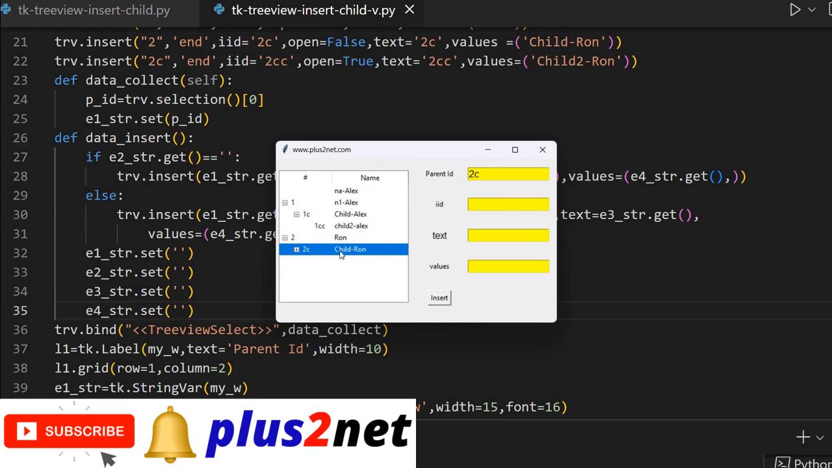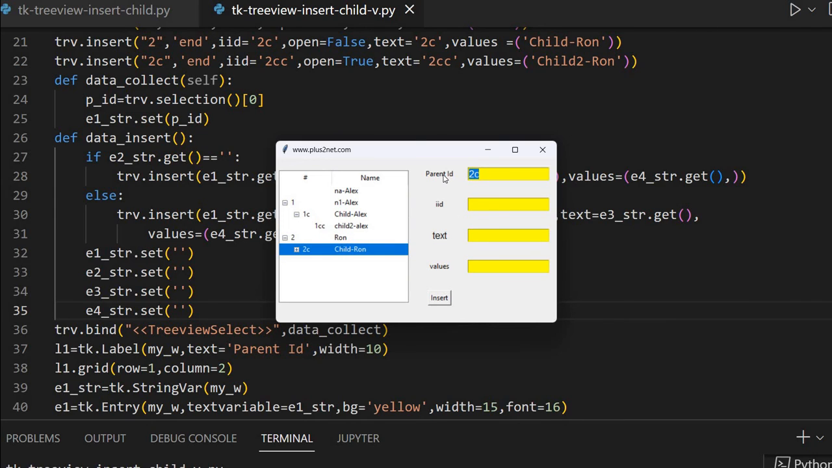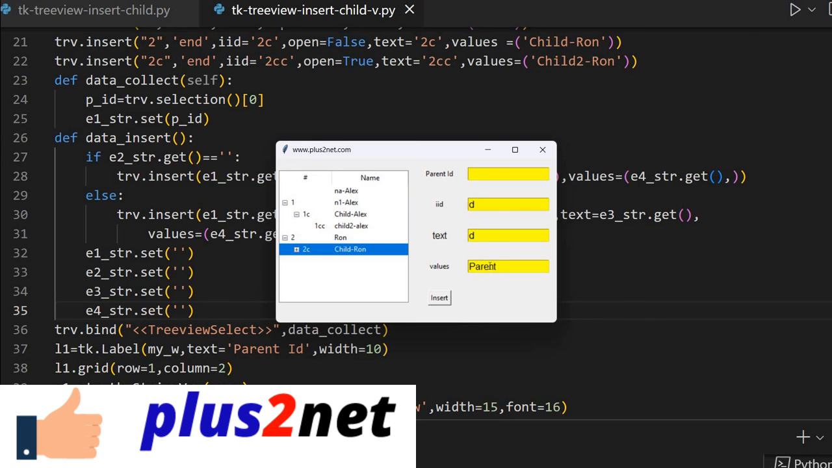Now let's come here, and this time let's add one without any child, so it will delete this. No parent ID. IID let's give D, and text let's give D. So D is not there. Now next let's say parent D. Now let's insert it. You can see it has come here. Now further I can add a child to this and so on.